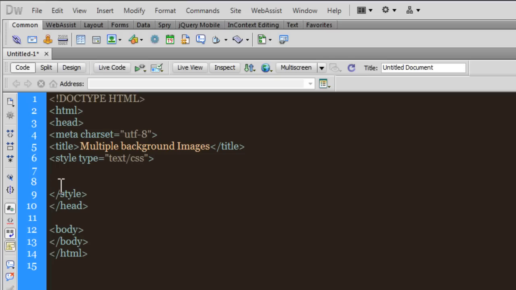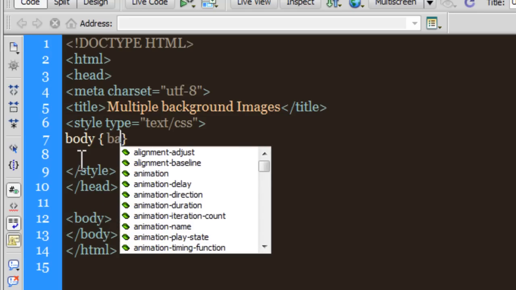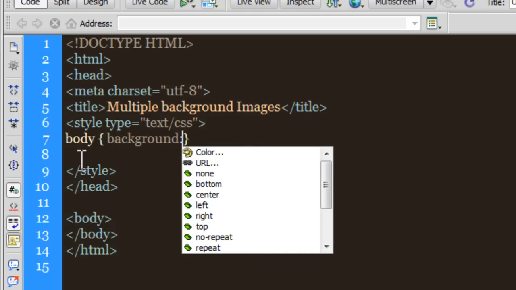Right, so let me start writing the rules guys. Let me start coding now. Let me write a CSS rule for the body. I'm gonna say body, give a space, and then I need to define the rule for the body. What I'm going to say is I'm going to use the background property.